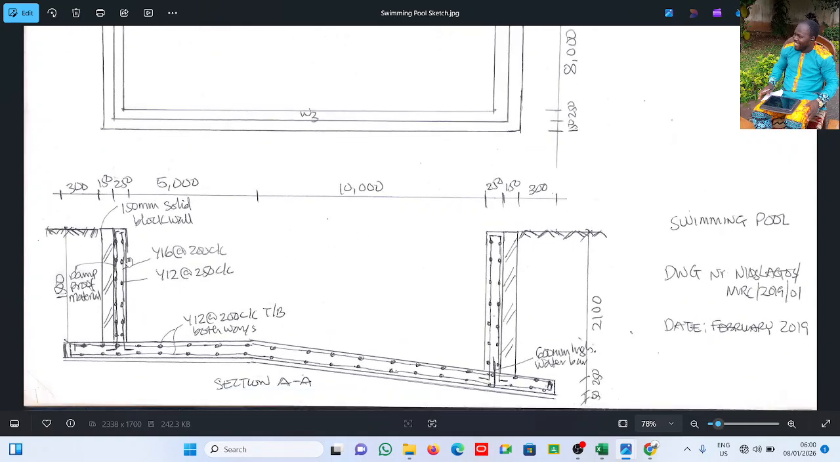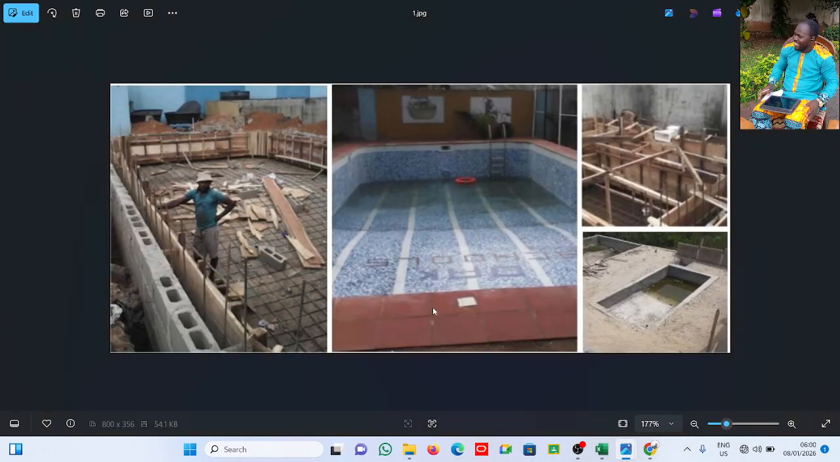These are the reinforcement details. This is Y16, the main bars are Y16, while the runners are Y12. The same thing here, main bars Y12, runners are also Y12. We're told that the depth here is 1.5, the depth here is 2.1. Of course, you know a swimming pool always has two levels, the shallow part and the deep part of the swimming pool.